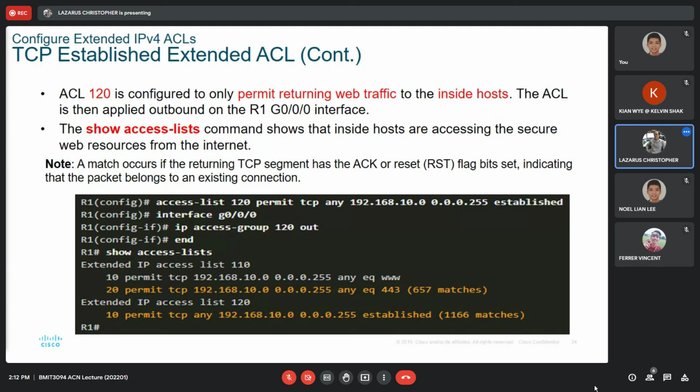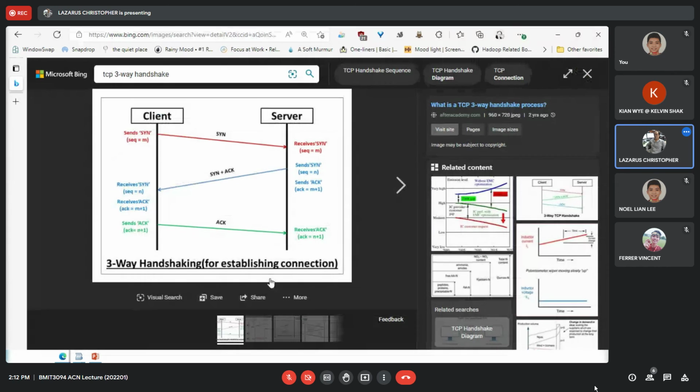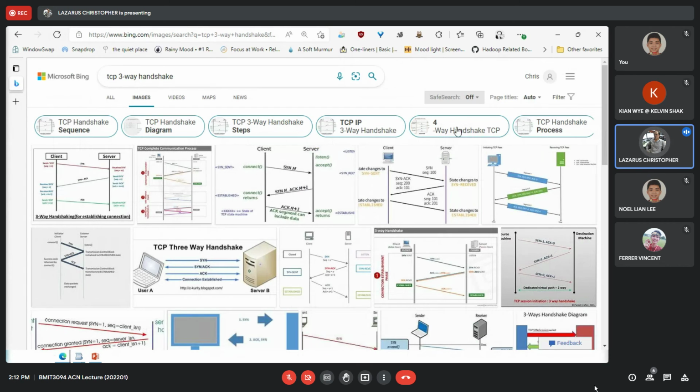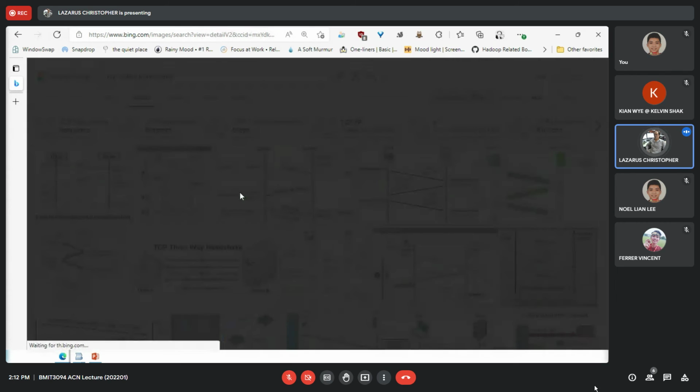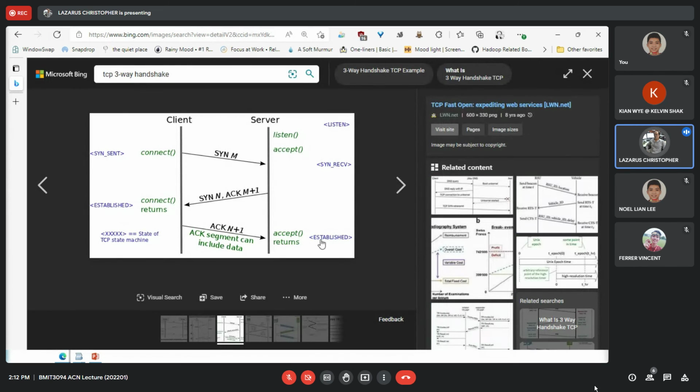Yeah, this one. So let me just show you this. This one, three-way handshaking of TCP to establish a connection. Once the three-way handshaking is achieved, then it's established. This one goes here. Established.